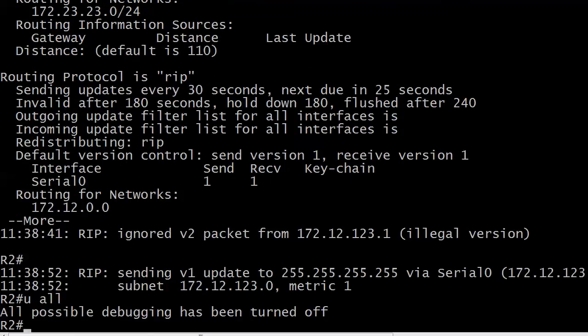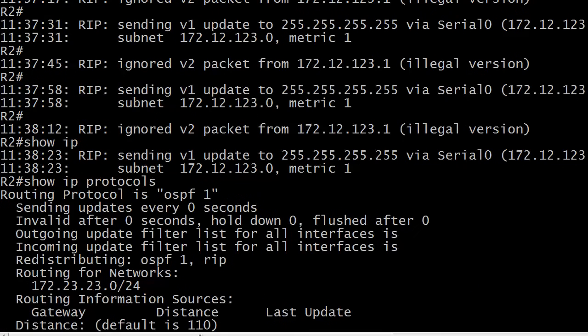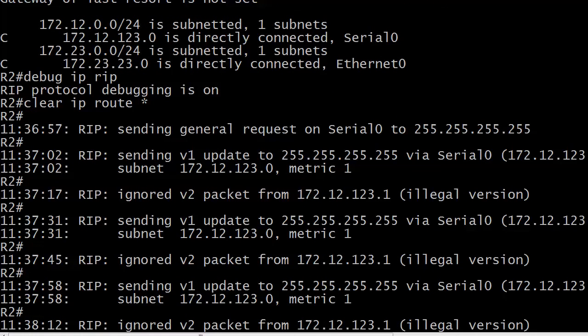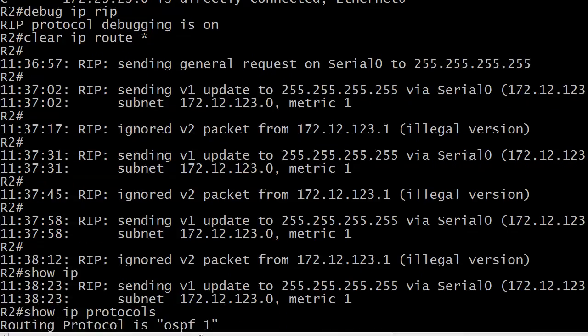So a couple of great commands there we saw today. And also, of course, u all, that's undebug all, and it's going to turn all of your debugs off. So quickly again, here's the output of debug ip rip. Don't be scared of debugs, especially in a lab environment, because that's where you want to practice them. Don't ever practice them at work. And that's going to show you exactly what's going on.